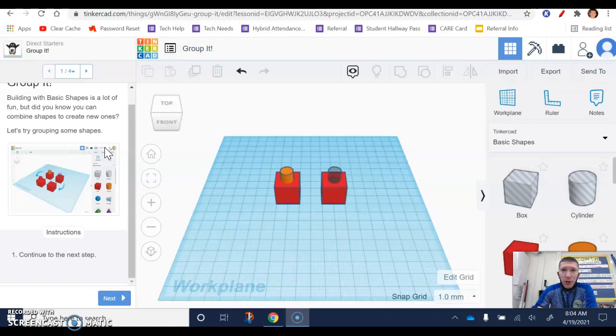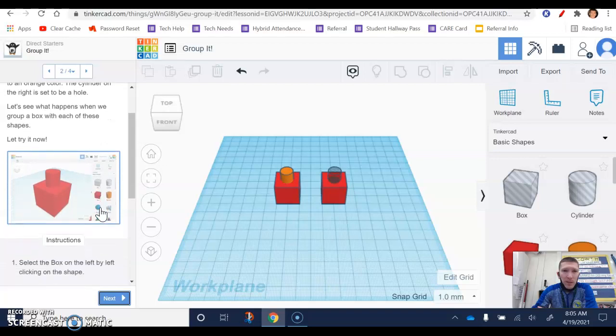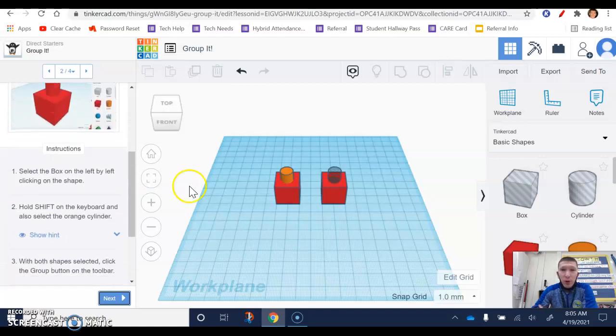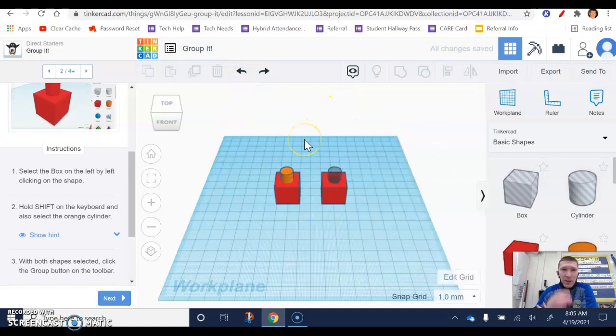So to do this, hopefully you tried problem solving a little bit, but otherwise just reading through the steps on the left-hand side. It just says grouping it, continue to the next step. And the whole purpose of this grouping it is right now if I take this red box and move it, you can see that it is not connected to the orange cylinder. So grouping it allows it to be grouped together and that it would be connected.